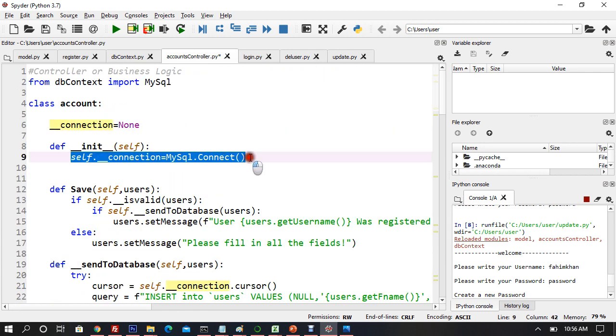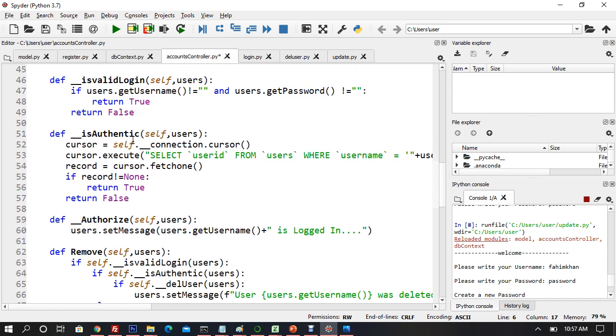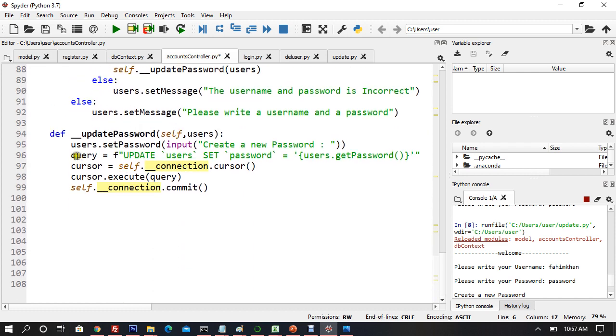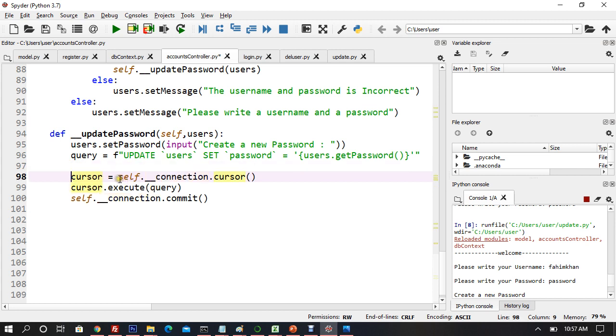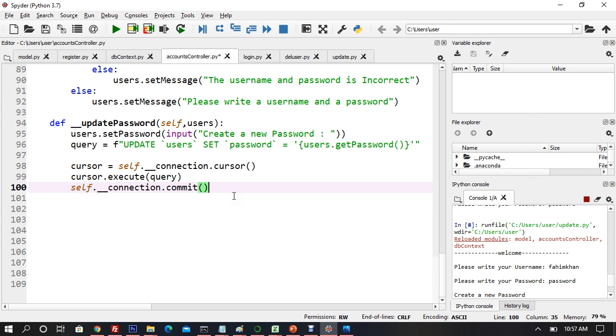That means you are initializing the connection at the time of initialization of the constructor. Whenever you make an object of the account's class, the constructor is automatically called, the connection file is called, and the live connection is given to this connection variable. So same you're calling here, right? You say cursor is equivalent to connection.cursor, and then you say, hey, I need to execute the query, and then you say self.connection and you commit, right? And then what you do in the finally block is cursor.close, right?